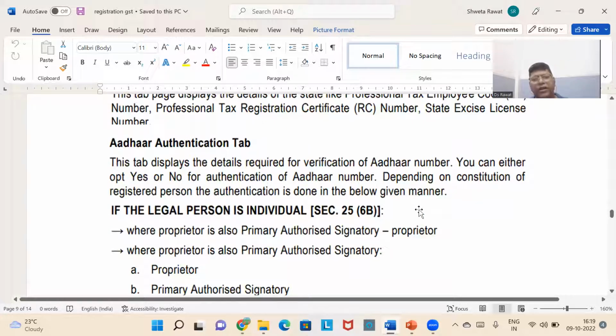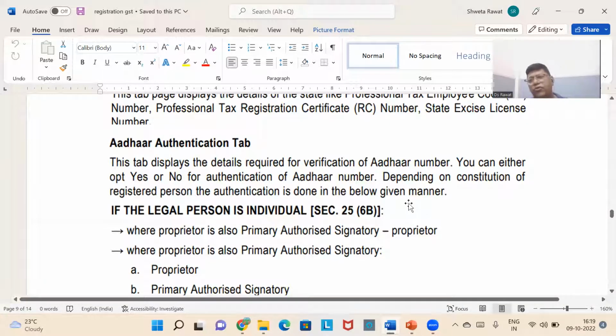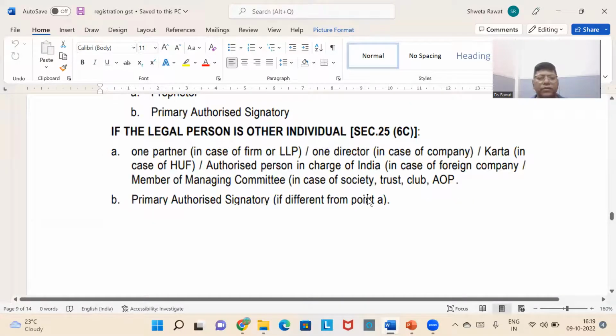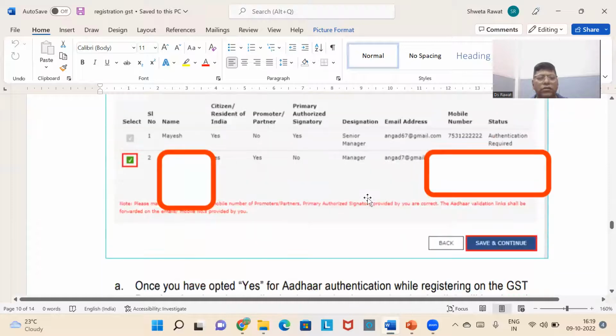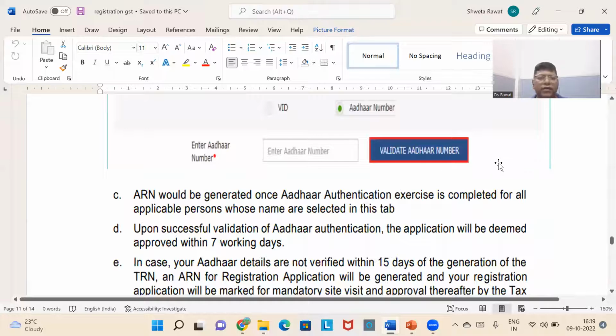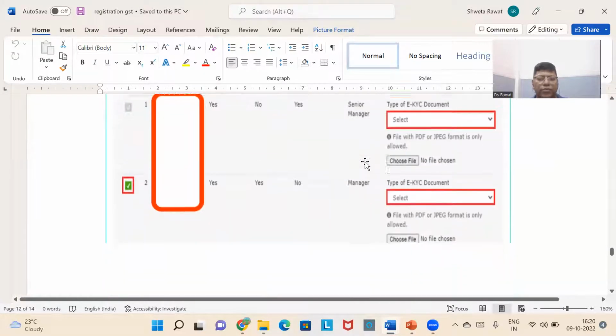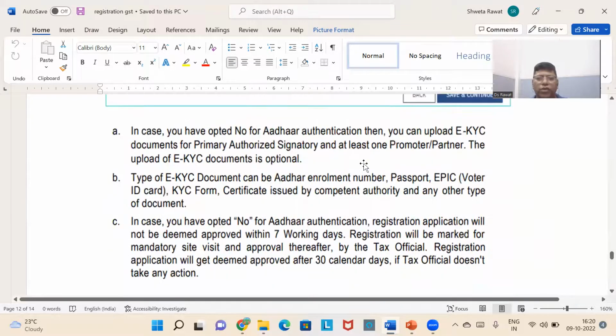Other authentication tab, I personally recommend that we should always go for Aadhaar authentication for these applications. When we go to step 2, 3, etc., then we will come to know why we are recommending that we should go for the Aadhaar authentication. This is the authentication process, and then validate Aadhaar number, and then our registration process. When we have not opted for Aadhaar, then this is a separate process, but we recommend that we should go for the Aadhaar authentications.